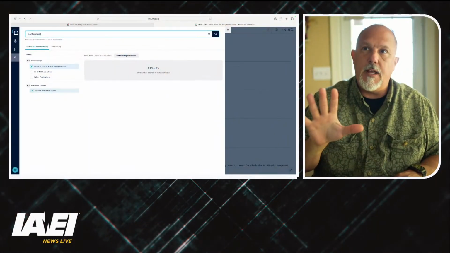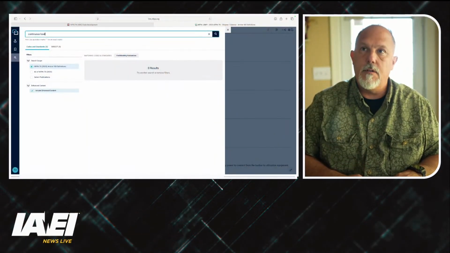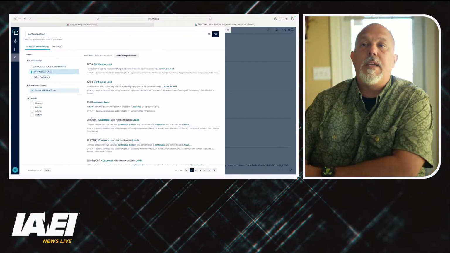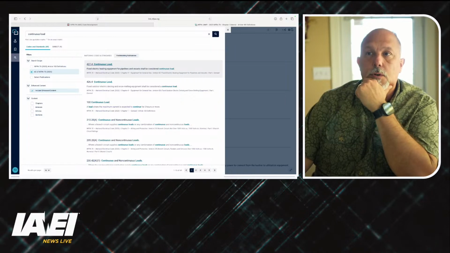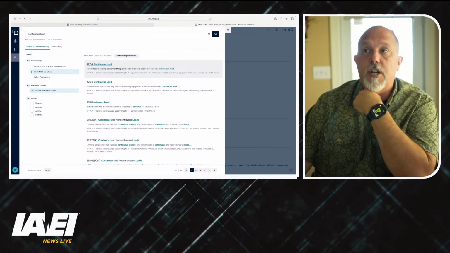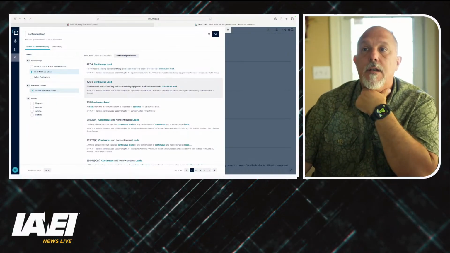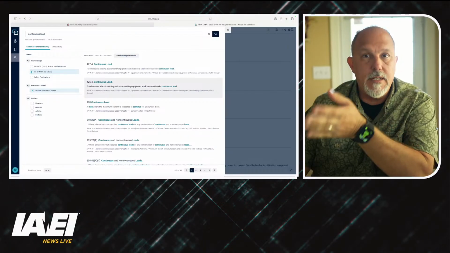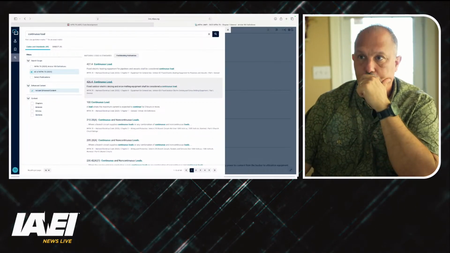I'm using NFPA link now, continuous load, and I'm going to search, there's the definition. I'm going to search all of NFPA 70. You've got 427, fixed electric heating equipment for pipelines and vessels shall be considered continuous load. Fixed outdoor electric de-icing and snow melting equipment shall be considered a continuous load.